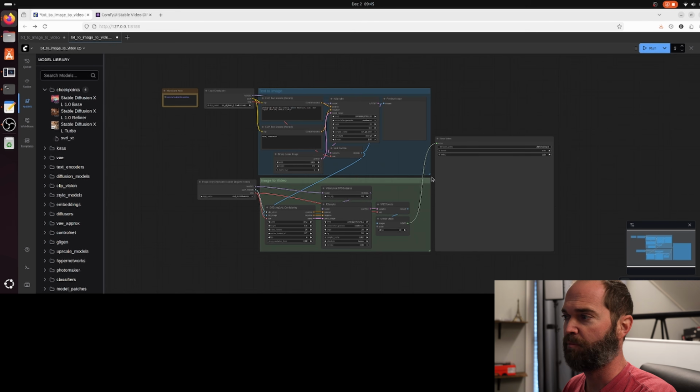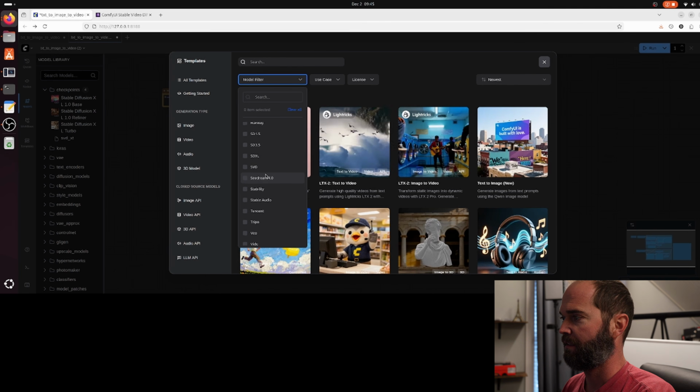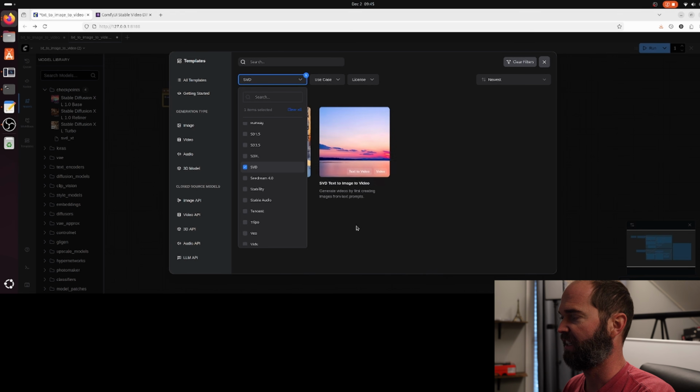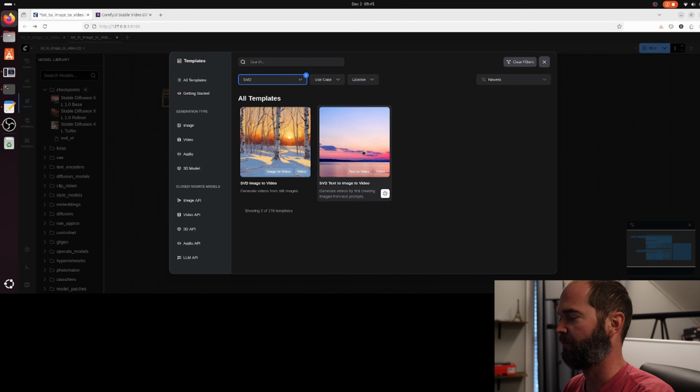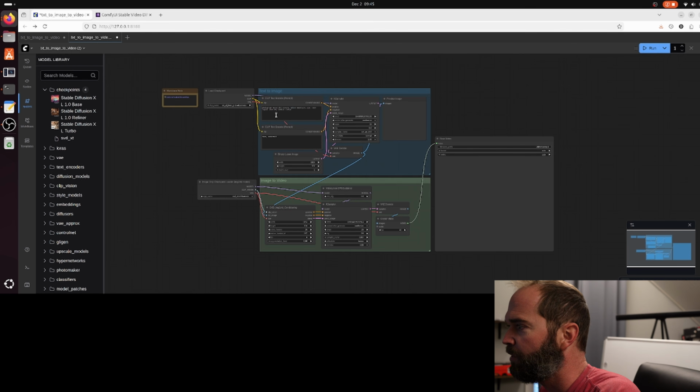So anyway, template, model filter, SVD, this one. So I just selected it again, but I think it was already there after I downloaded it and moved it over. So let's give it a rip. It defaults to photograph beautiful scenery, nature, mountains, Alps, river, rapids, snow. Let's run it, see what happens.